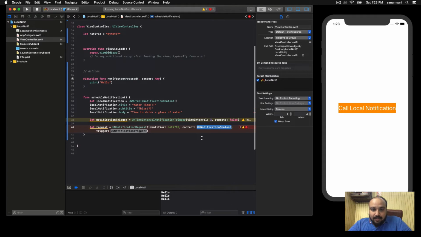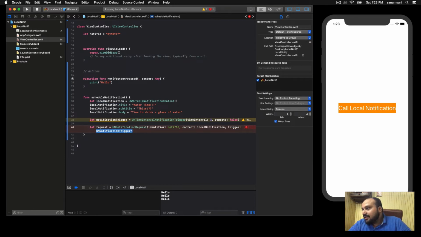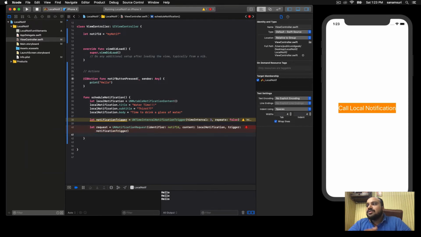Next is the content. What type of content, or what is the actual content that you want to put? So I'm just going to say localNotification, and the trigger is the notificationTrigger. So we have the content, we have the trigger, and we have the request as well. And why is it creating a problem? We'll just go and check that.